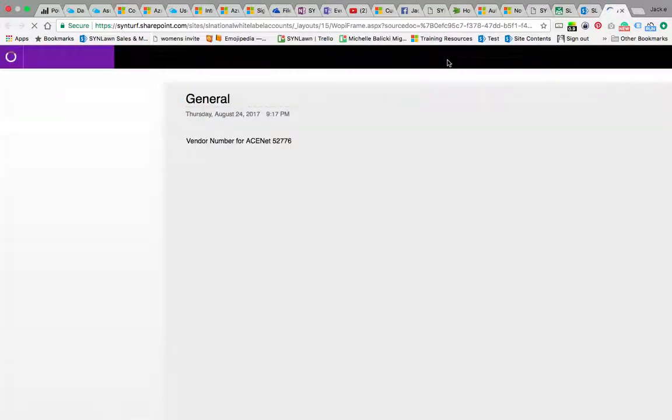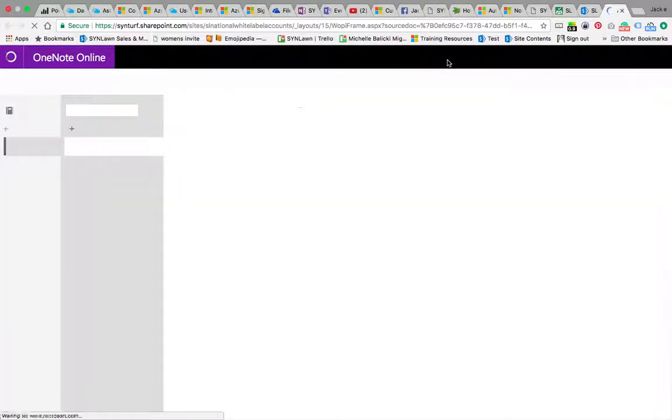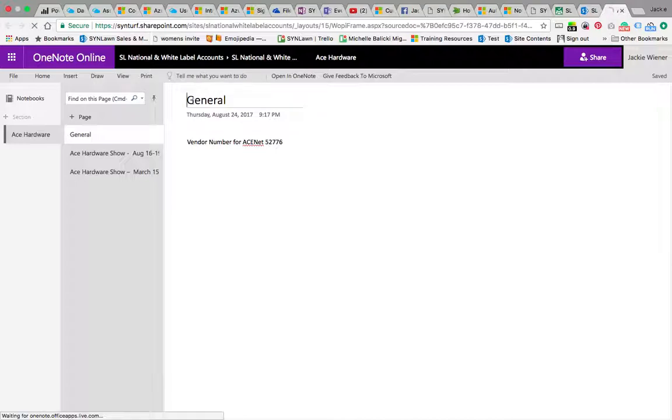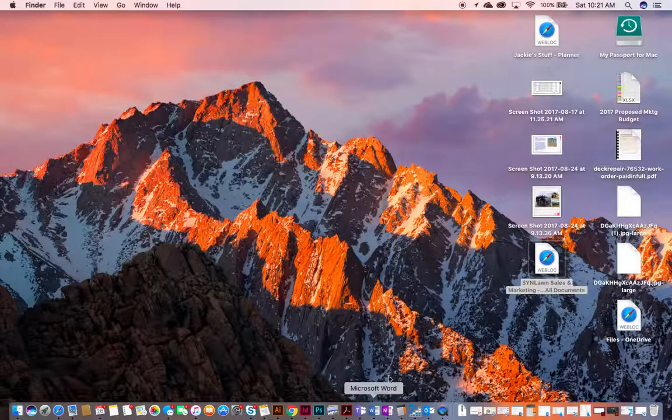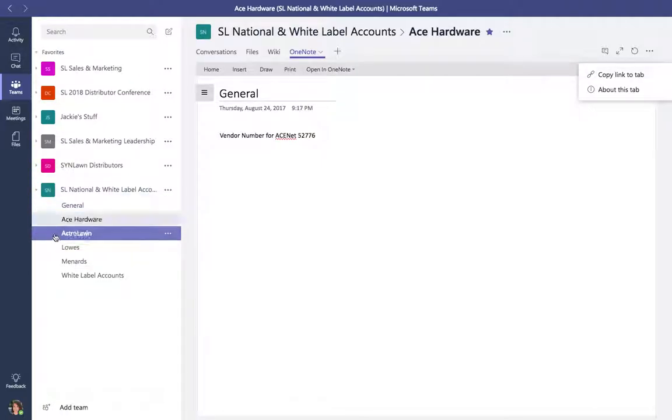You're going to see it pop out into a browser again. And here's that same OneNote. All right, the same OneNote. You see here, Ace Hardware. And basically, I'm in the OneNote for it, all right? And I'm online now. So that is how those tabs work. I did not mean to confuse you with that, all right? And so now pretty much that's how you go through it. Well, let me show you a couple other things.